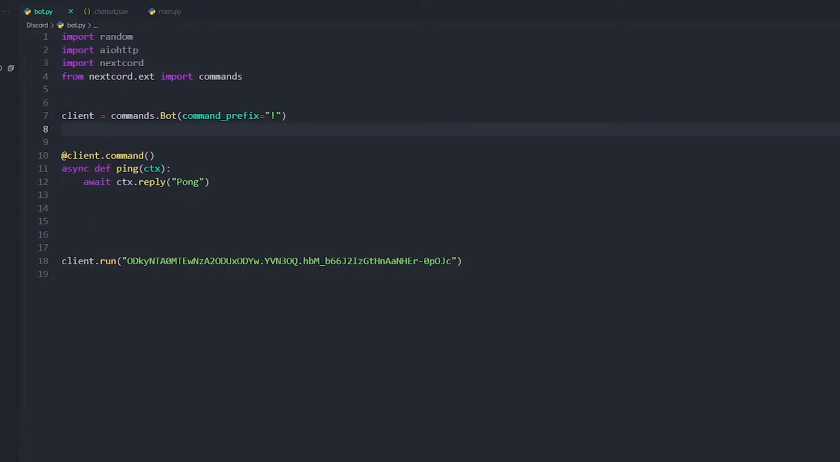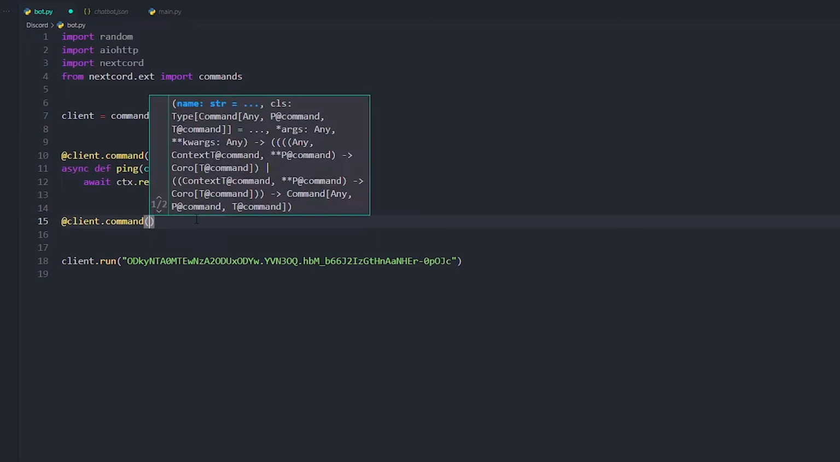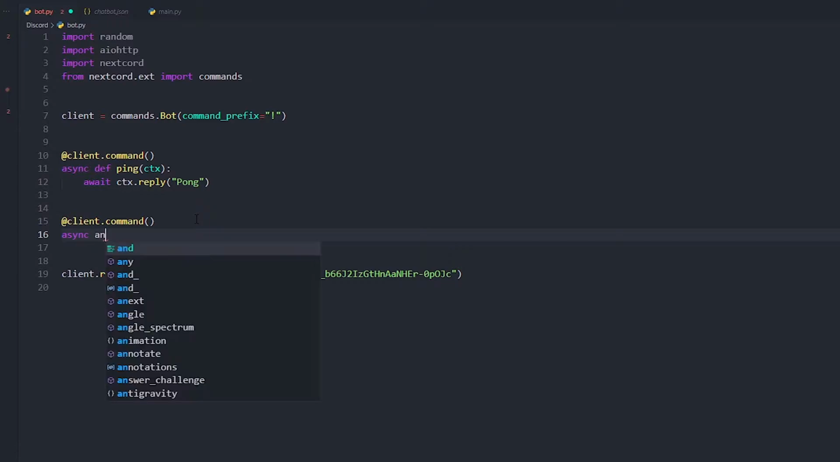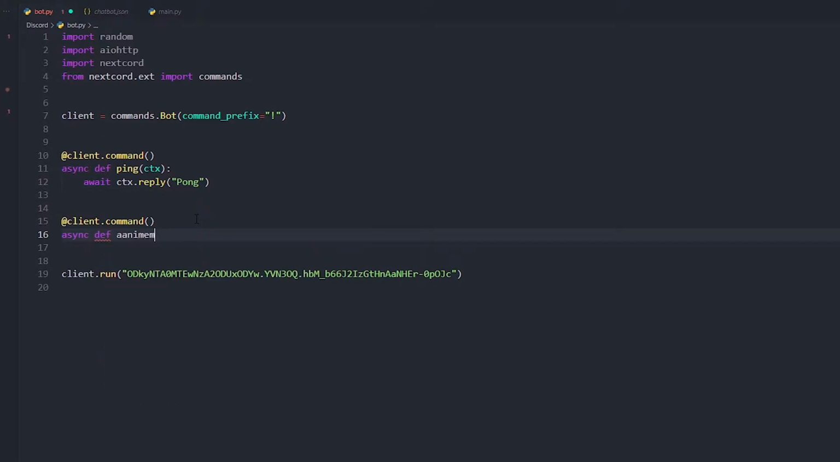Let's clear this. All you're going to do over here is import aiohttp. Once you have done that, you're going to head down here and make the command. We write @client.command, then brackets, and then the normal async def anime meme, then brackets, and then ctx.